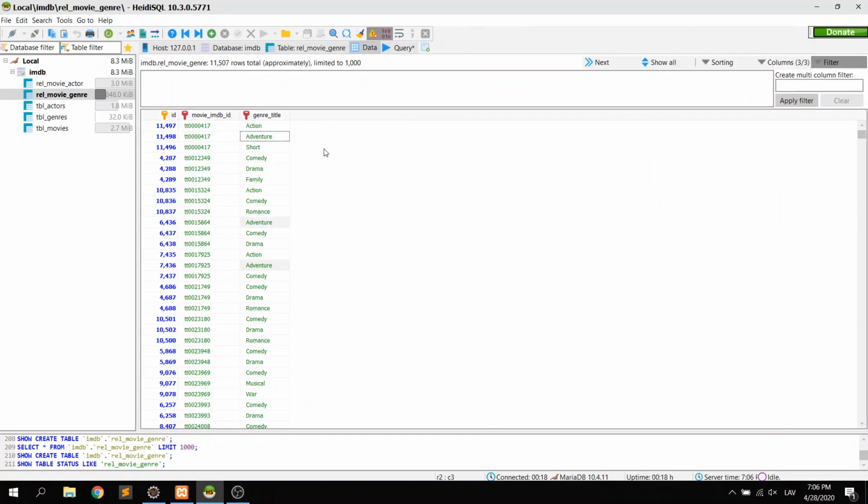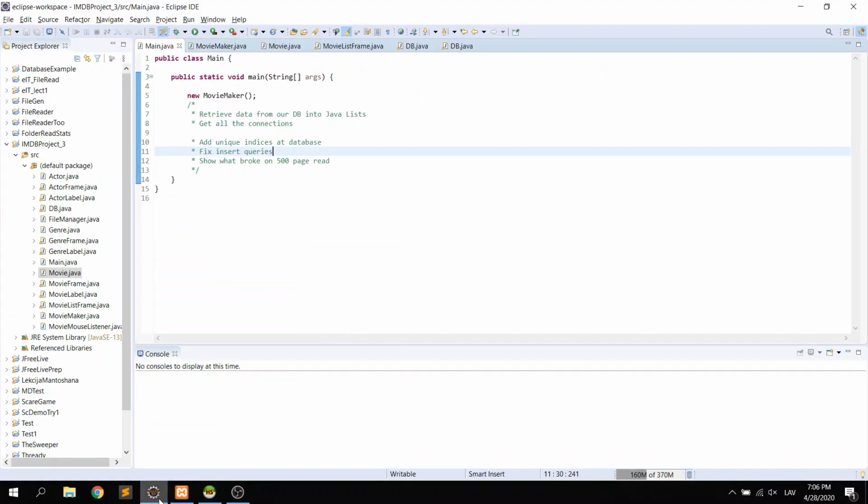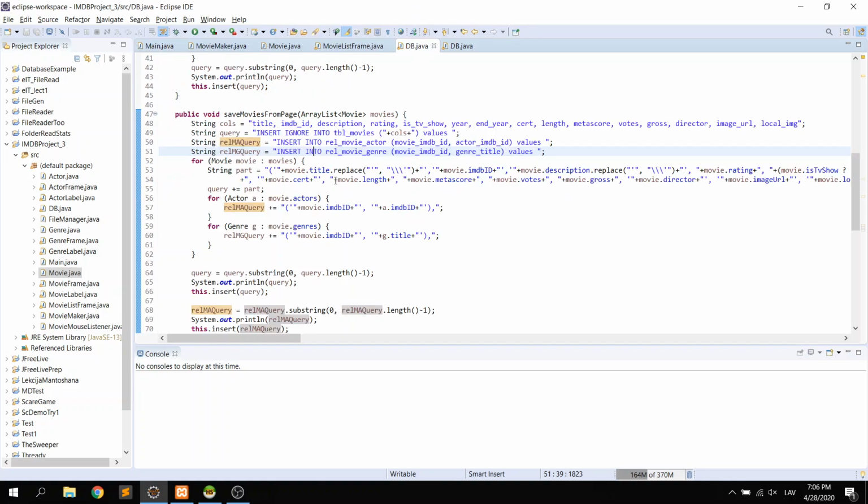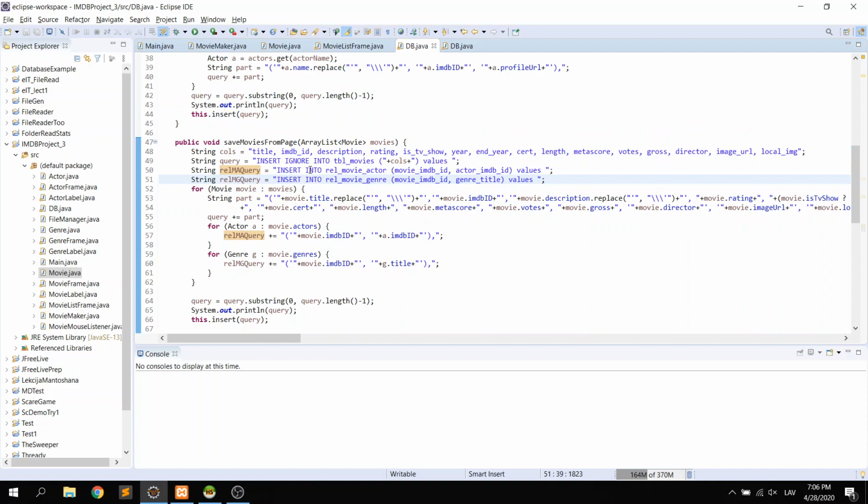And as we did before, if we try to insert with a simple insert query, we'll have an exception and we'll have problems in Java. We will not save all the rest of the elements that will be unique. So what we have to do is go back to our database table and fix these relation insert queries, also adding insert ignore to them.